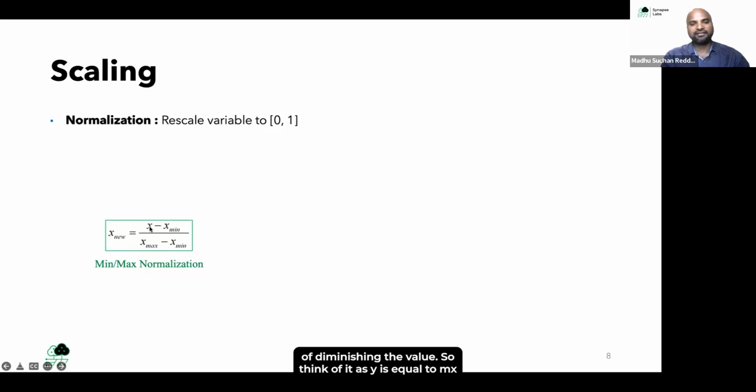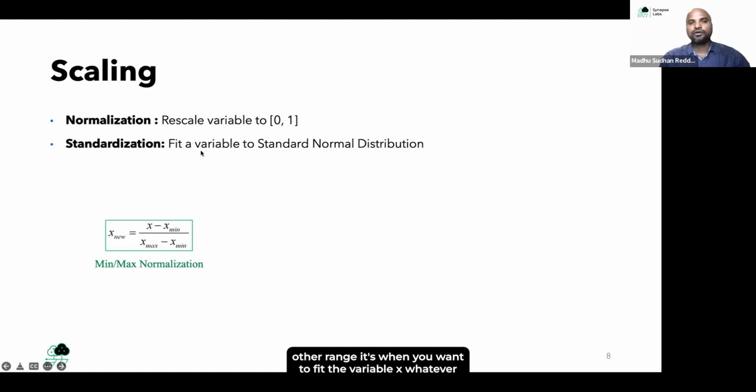Think of it as y is equal to mx plus c, which is a linear or a straight line. So you are performing a linear operation on your raw variable to get a new transformed variable. That's your min-max normalization, where you're doing a linear operation. On the other hand, standardization is a non-linear operation. It's not that you can have it for any other range. It's when you want to fit the variable x, whatever distribution you have, to a standard normal distribution.